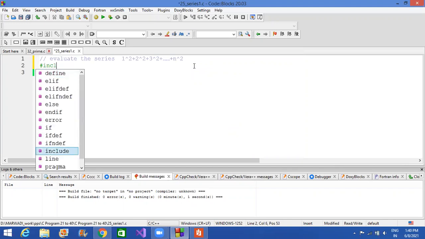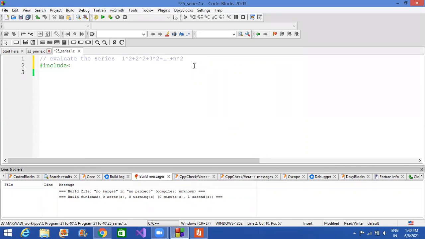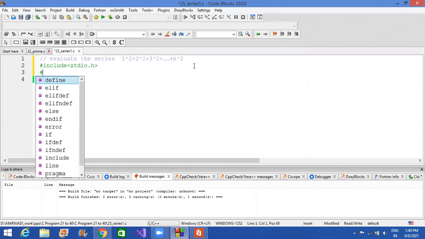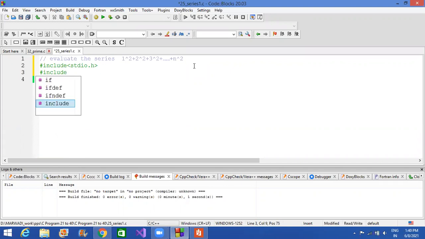The basic C syntax that I'm using is including the header files. Then, as we need to calculate the power, I'm including the other header file, that is math.h.